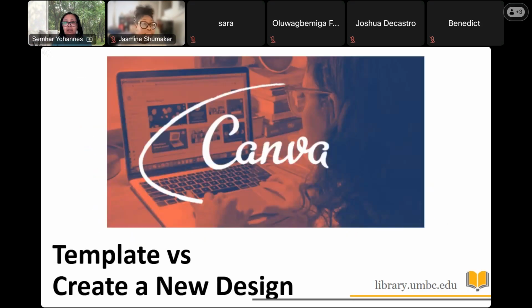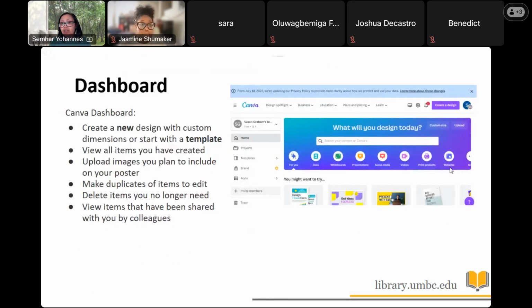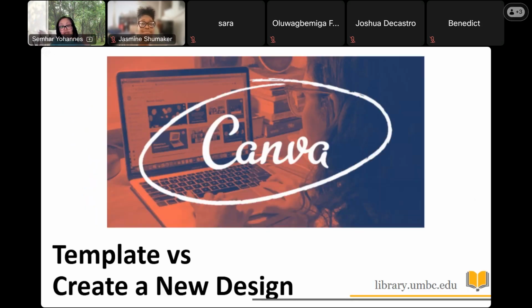So let me go back. From a template, you can locate a template using the dashboard here. You simply type in, for instance, free academic, or academic posters or research posters. Pick a couple of keywords that you think accurately describe the poster that you want to create. You locate the one that's free, and Jasmine will show you how to filter. And then you make a poster.